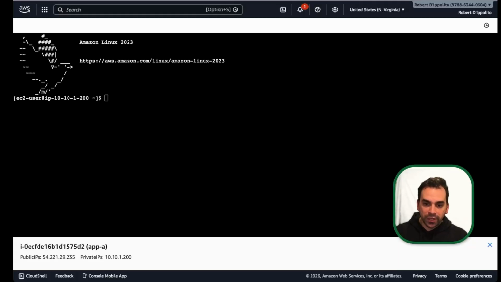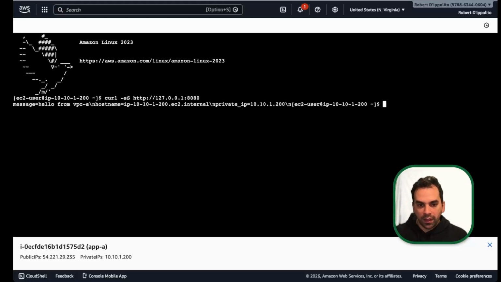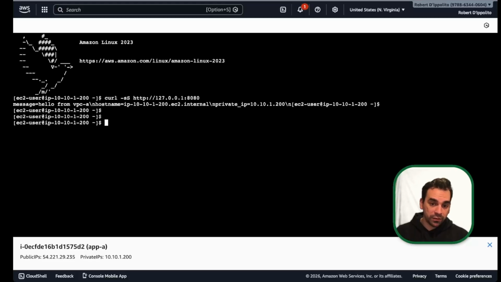And what I want to do here is just check that my script is running. In order to do that, I can simply curl my local IP, and we can say hello from VPC A, from instance A, and here's my private IP 10.10.1.200. So there we can see that our script and our HTTP service is running as we might expect.